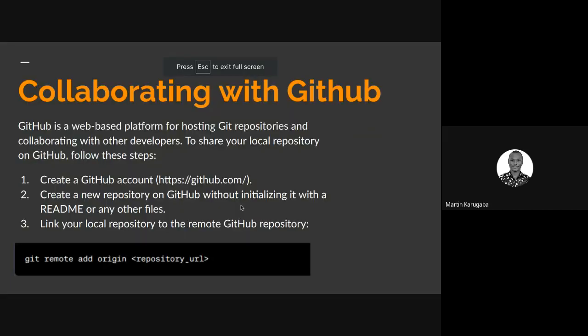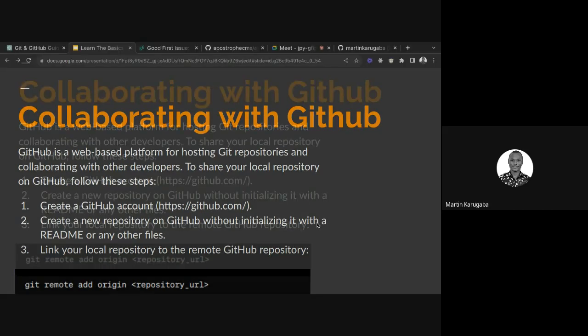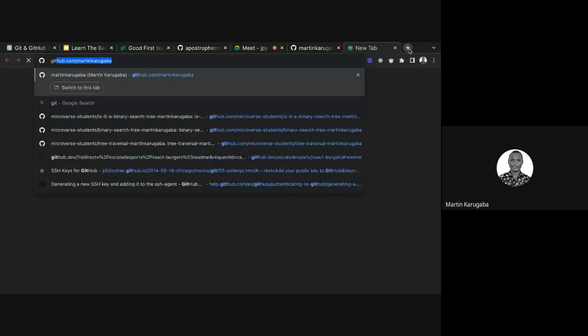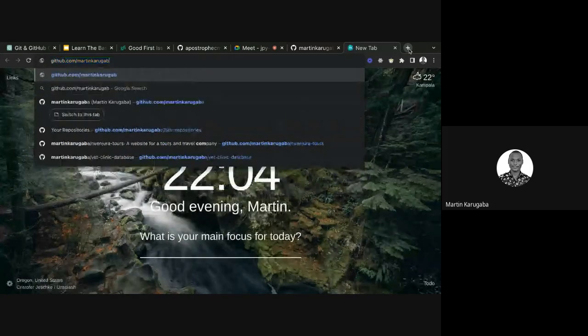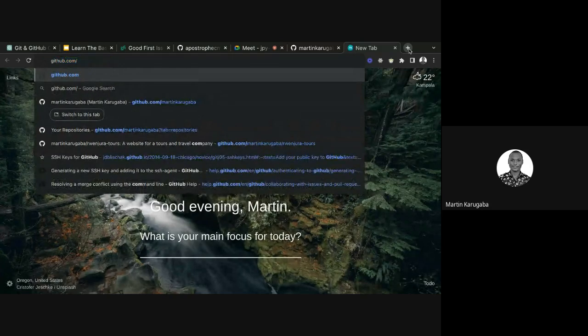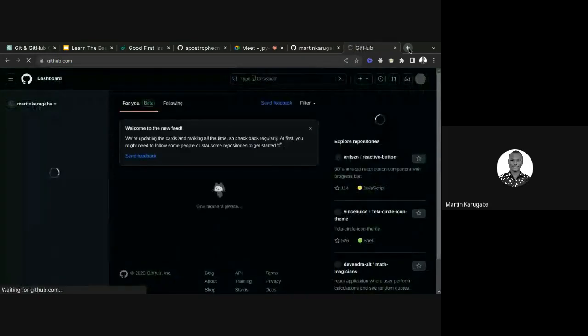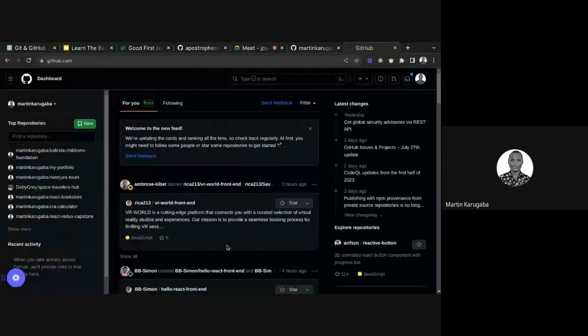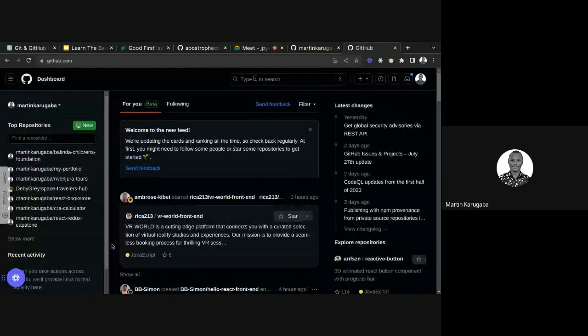So when you go to GitHub, the first thing you need to do is to create your account. Okay, and then create a new repository, and link your repository. So let me show you this in practice. So you need to go to github.com. Okay, some of you might already have one. Now I already have an existing account. You need to go to github.com, and it has already logged me in because I already have an account. But if you don't have one, it will request you to sign in, or if you don't have an account, it will request you to sign up.